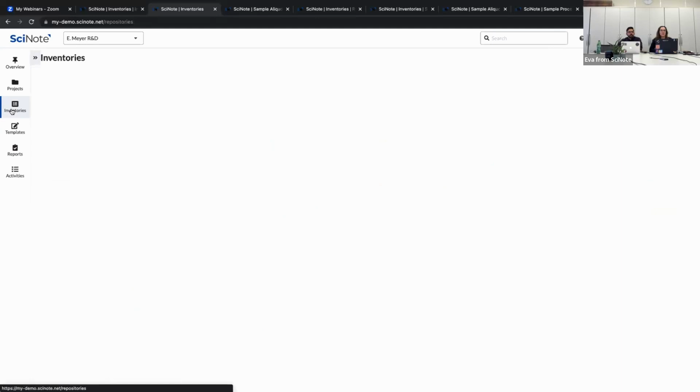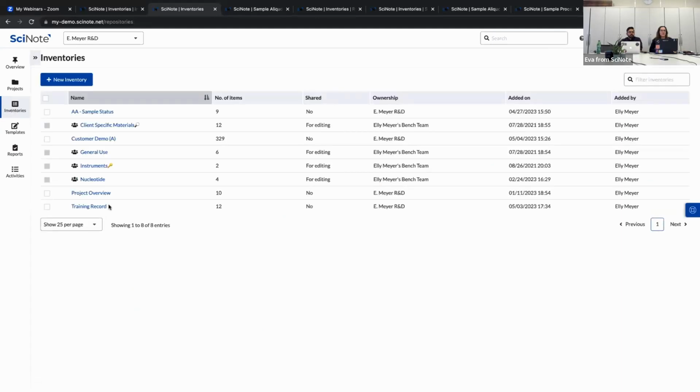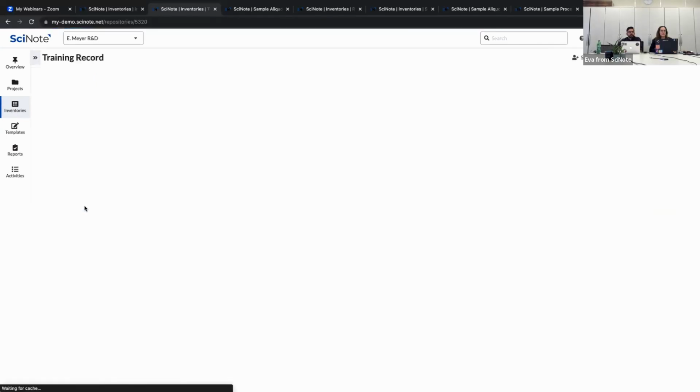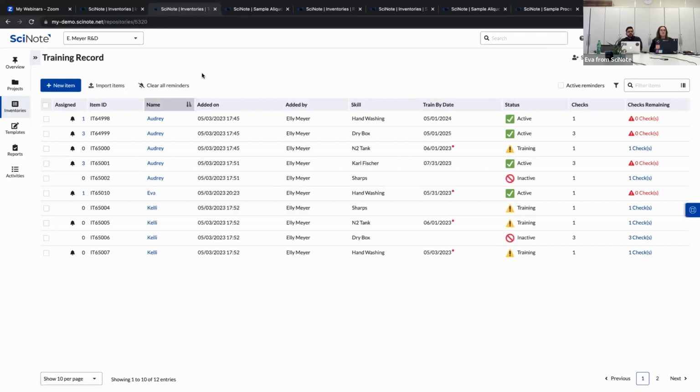And then coming back to the inventories here. Another use case for the SciNote inventories is also to use it for training purposes. So in this case, we have an inventory here called training record. In this inventory, we have different lab users as inventory items. And then what we're tracking here is their training on specific skills or techniques within the lab. As you can see, we have handling of dry boxes, the Karl Fischer titrations, handling of sharp objects.